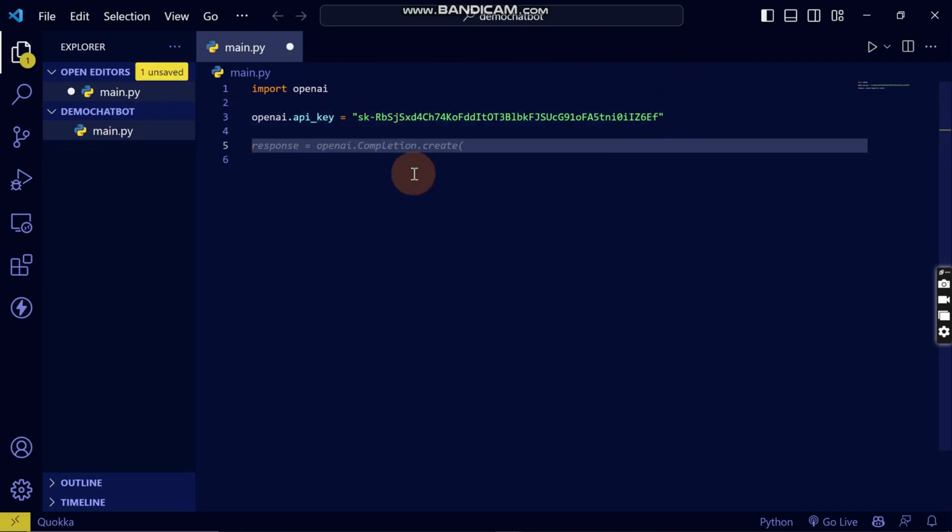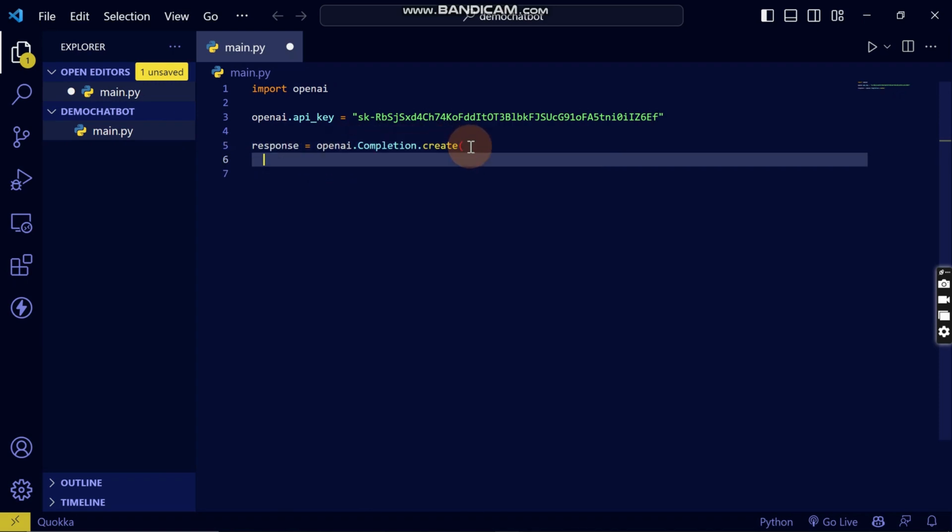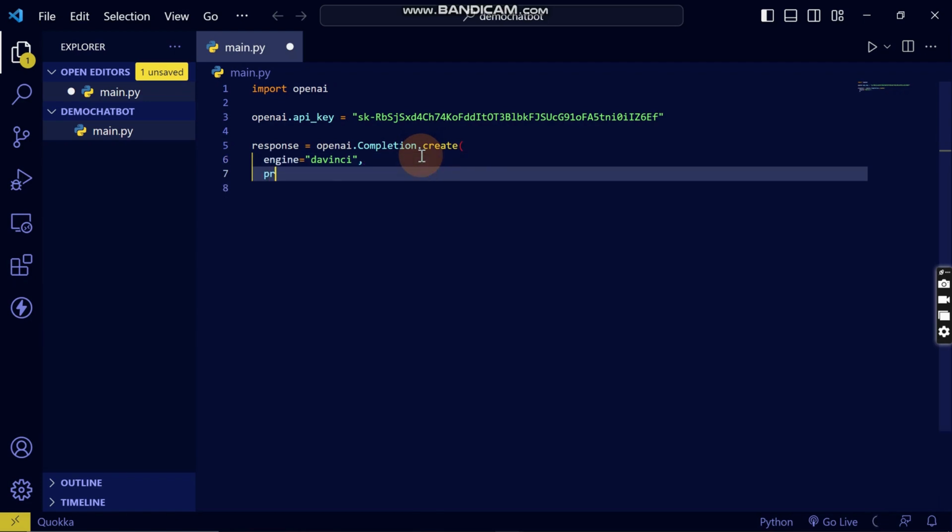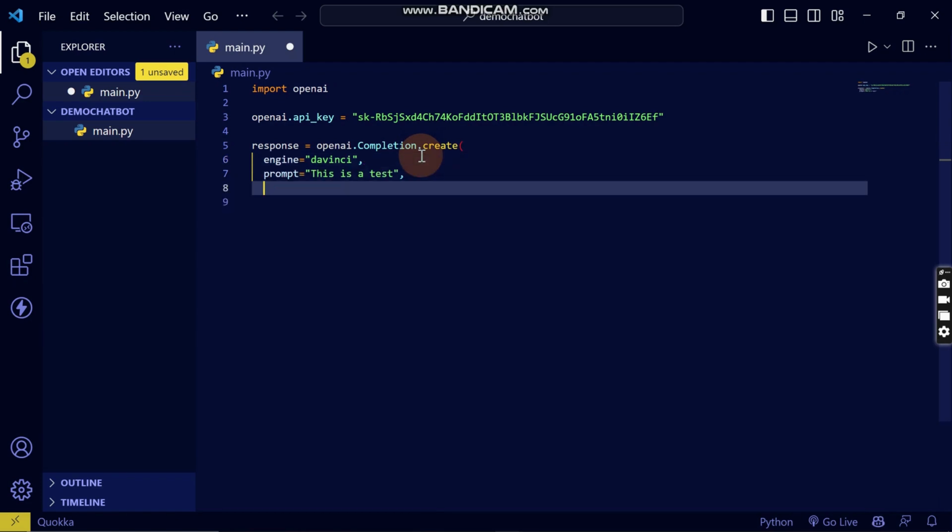Then I will create a response from OpenAI, which I will do like this: response equals openai.Completion.create. Then I will state the engine. Let me first close this so that we don't get confused. Here I will create the engine, which I will name davinci. The next thing I'm going to do is create a prompt. A prompt is like a question.